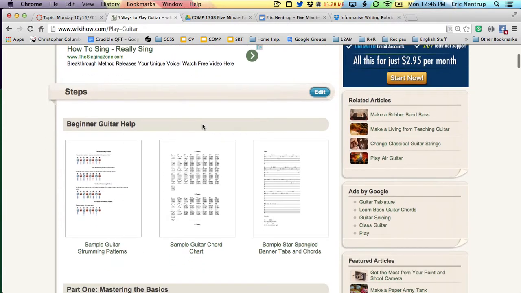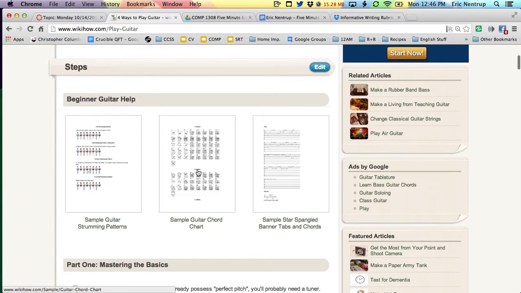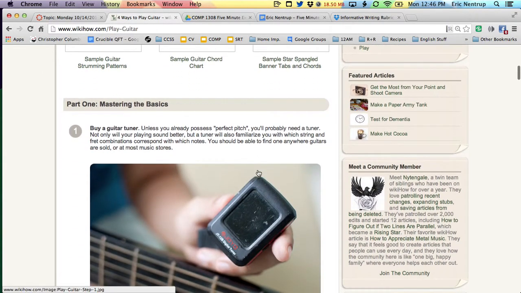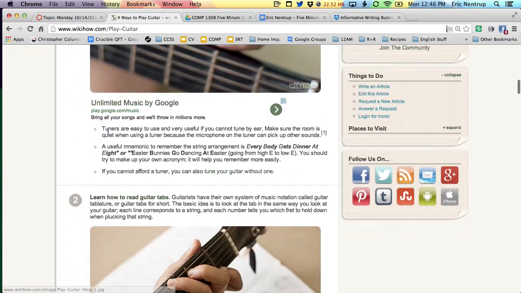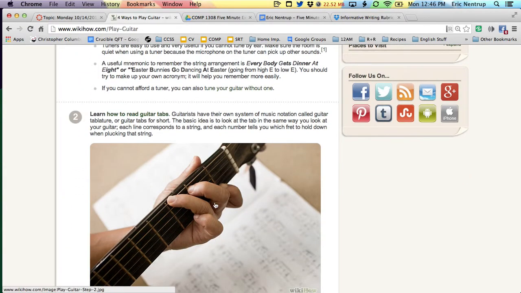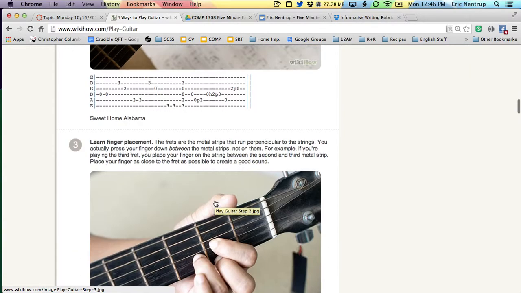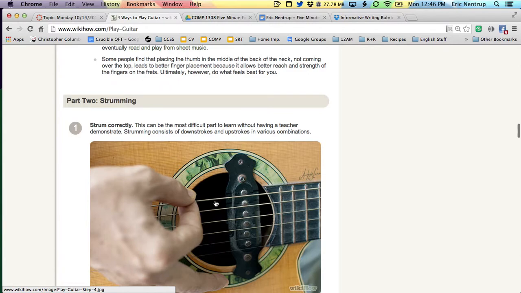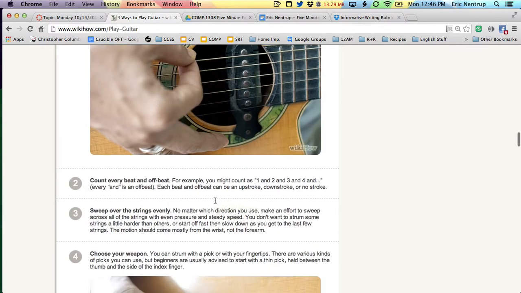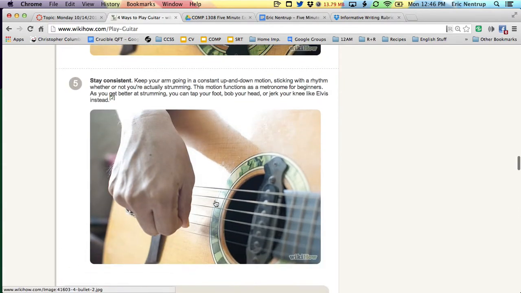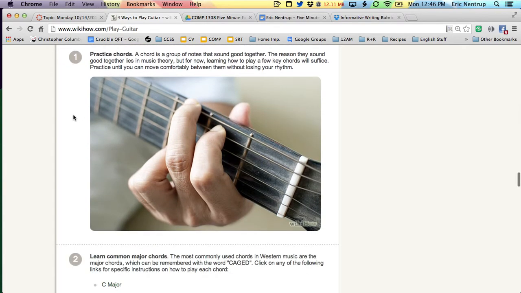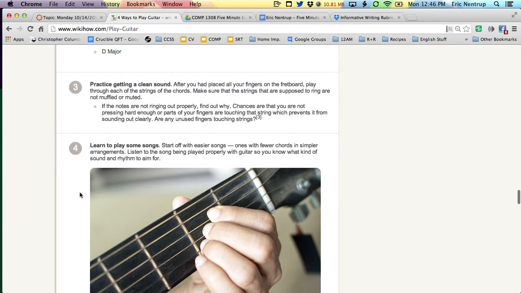Now check this out. They've got different steps and some documents that I can use so I can start to learn. So here's part 1, Mastering the Basics, and step 1 of part 1, Buy a Guitar Tuner. It goes on from there to learning how to read guitar tabs, not specific sheet music, to playing guitar, to learning finger placement. And then it goes into part 2, how to strum, so the right hand's job. And then it goes into the different steps for part 3, playing chords. So there's step 1, step 2, step 3, step 4.